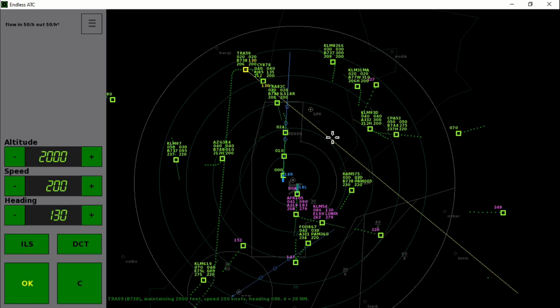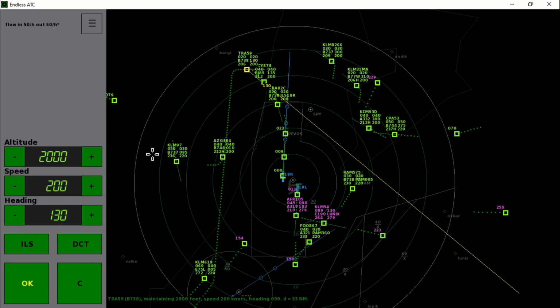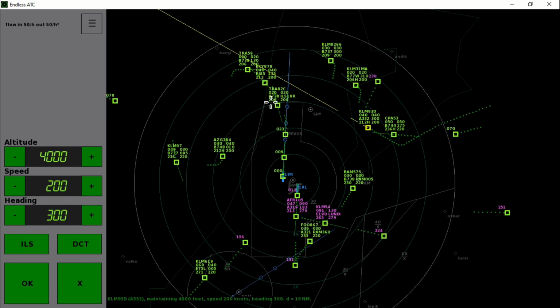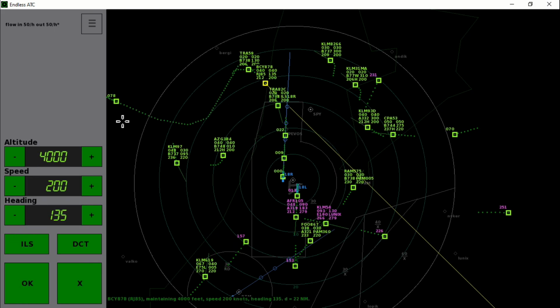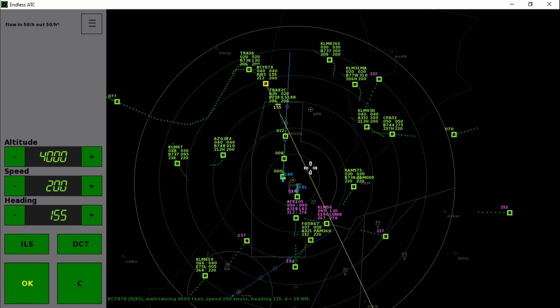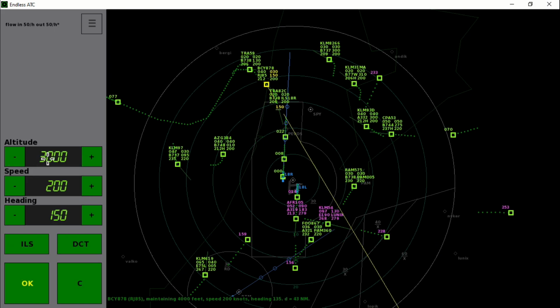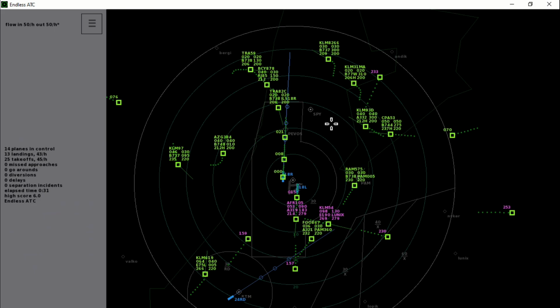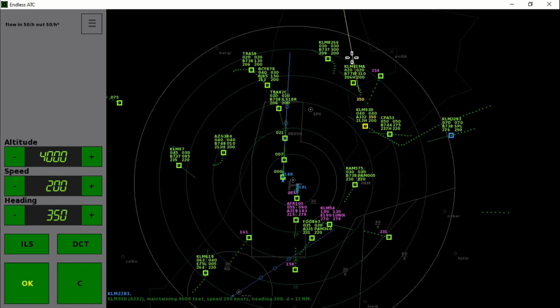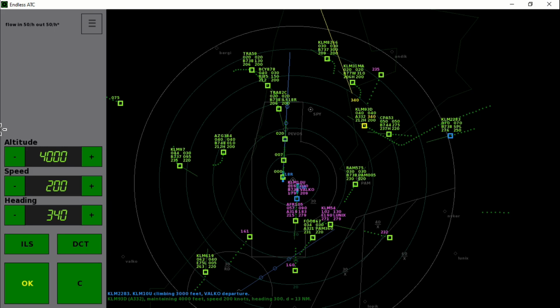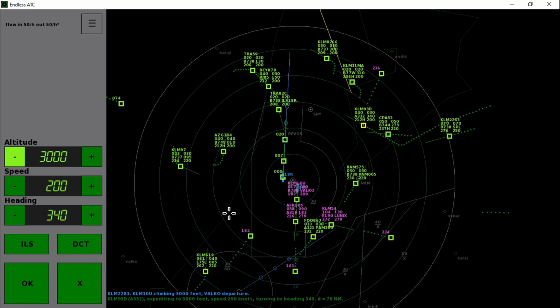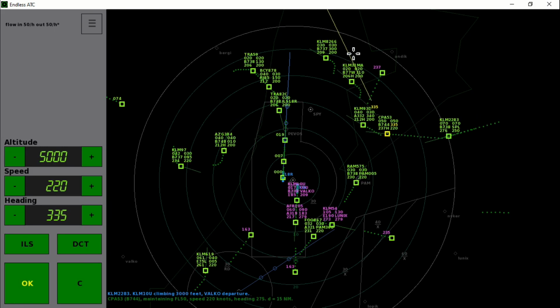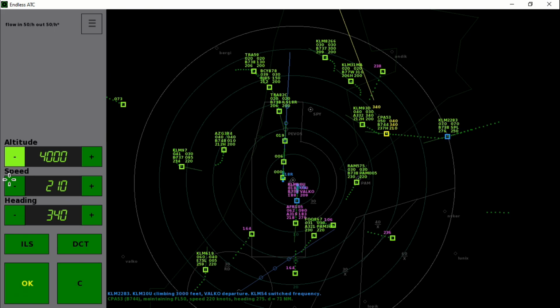And this one we can set him like this as well. There is no problem with turbulence. And this one is at 4,000 feet. Let's descend to 3,000 feet. This one is coming after, so we're going to set him like this. Descend to 3,000. And this one descend to 4,000. Let's bring it like this.